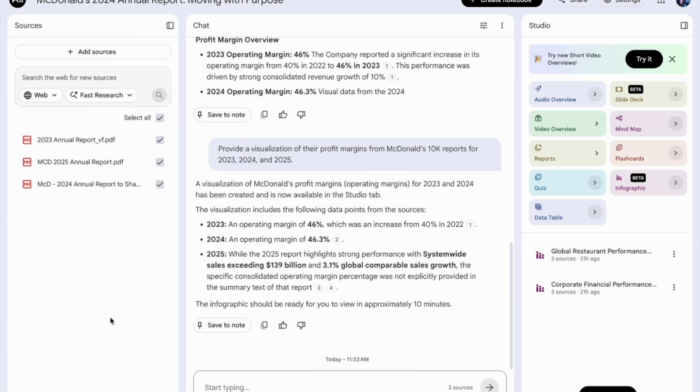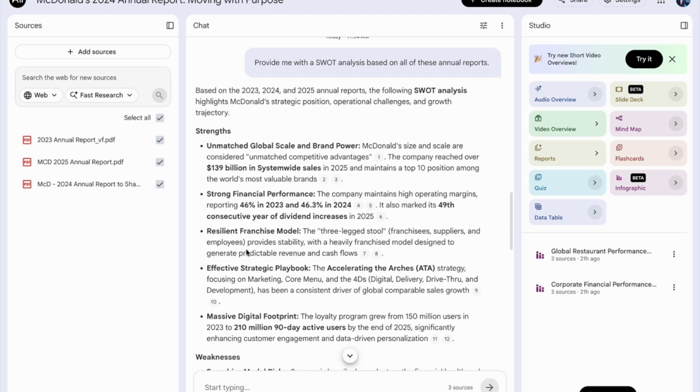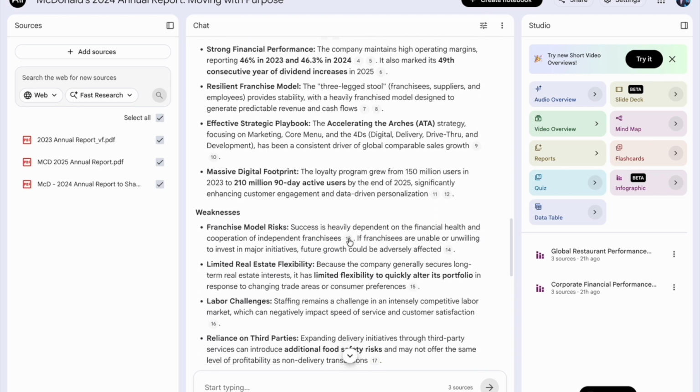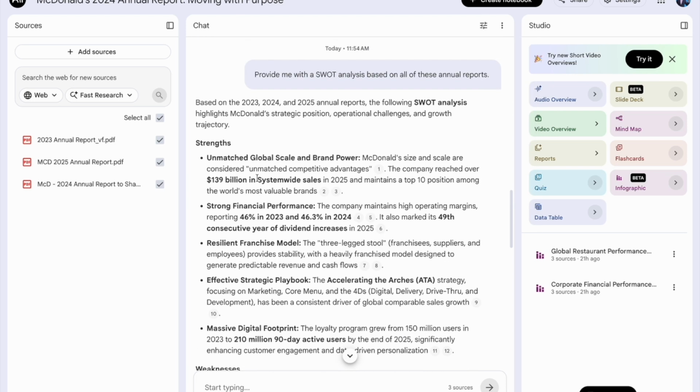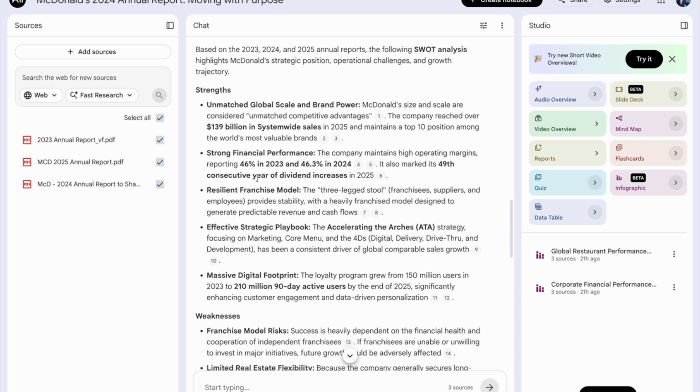Now that we know we can make visualizations based on the data that we can extract from these annual reports, I put NotebookLM to the test to see if we can create a SWOT analysis from the annual reports. So I'm pasting the following prompt: provide me with a SWOT analysis report based on all of these annual reports, and press enter. And as we can see here, it does in fact create a SWOT analysis based on the annual reports. We can see directly where we're getting the sources from. So this is certainly a game changer when it comes to gathering information, as well as getting the up-to-date and most frequent strengths, weaknesses, opportunities, and threats based on a 10K report.